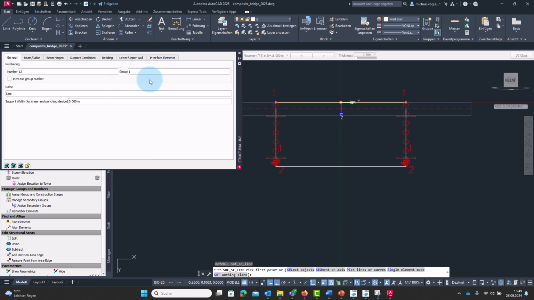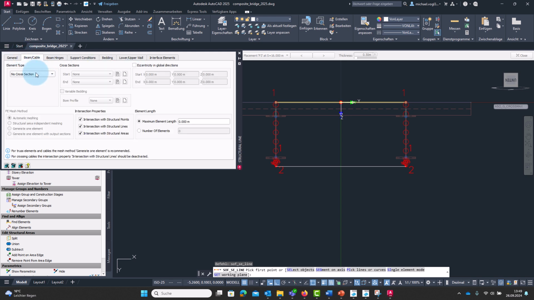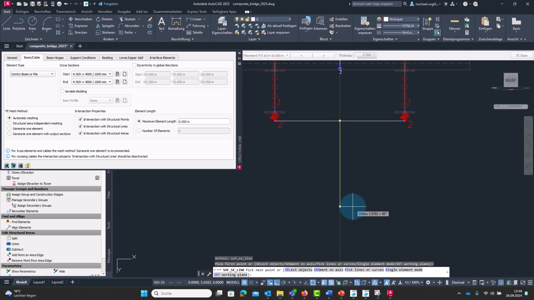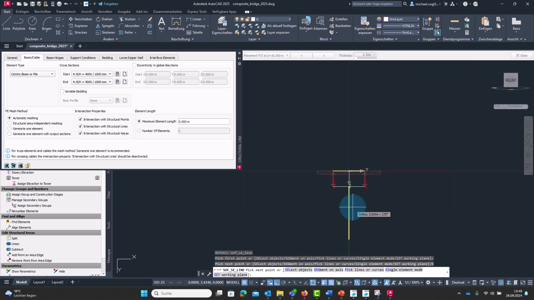So, we'll use group 1. As element type, use centric beam. Select the correct cross section. Select start point and draw a pier with a height of 5 meters, for example.